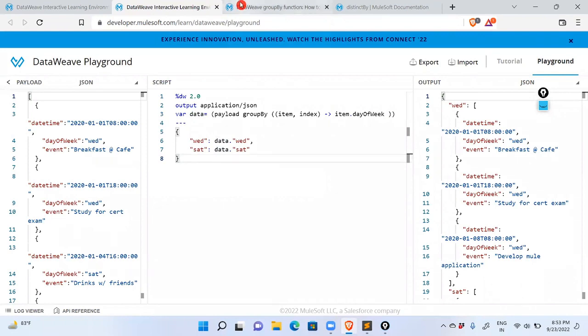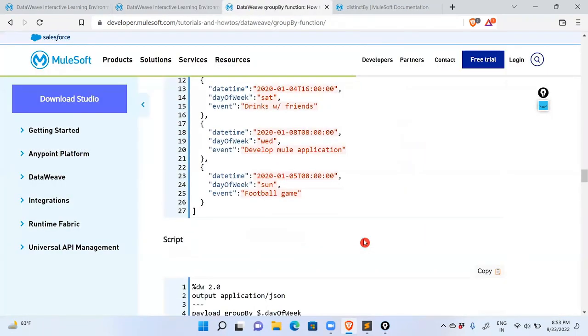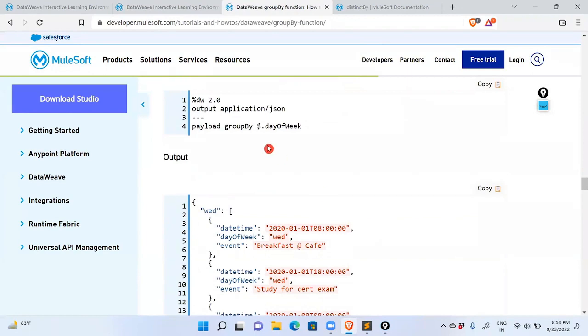Say group by function. Let's see, is there any other group by? This is a normal one. Dollar expression I will explain later.